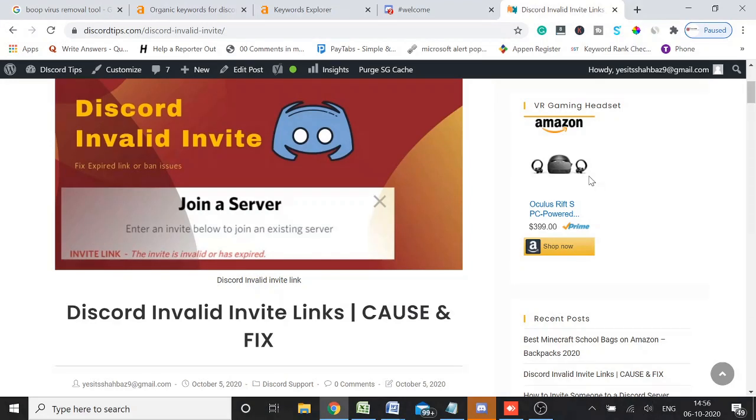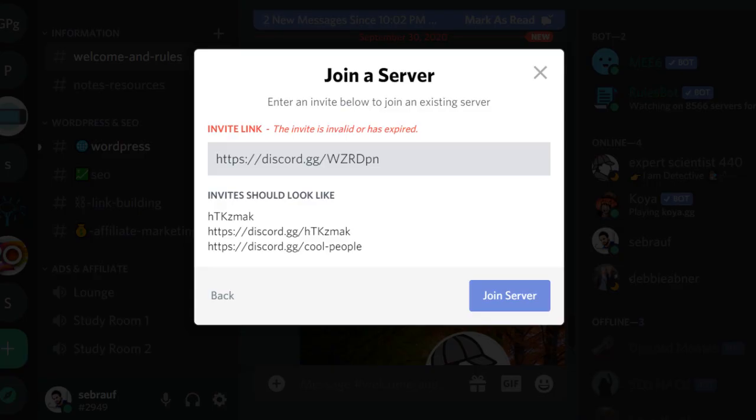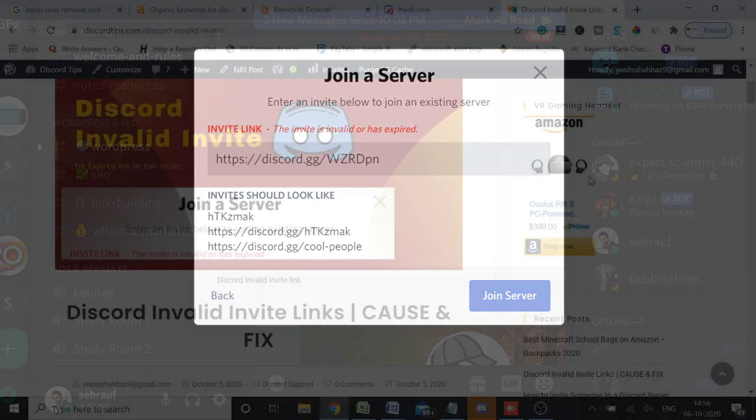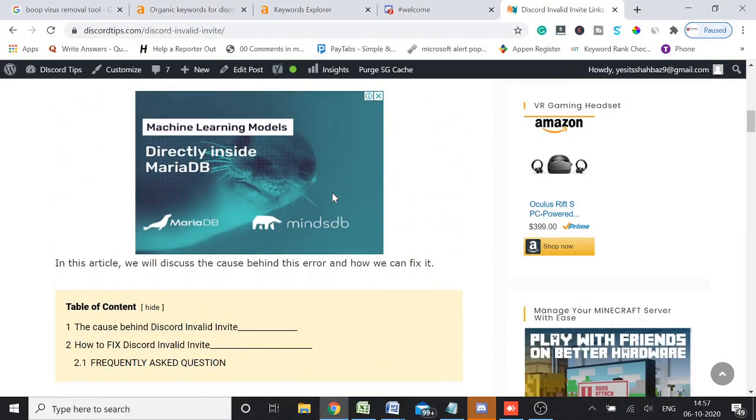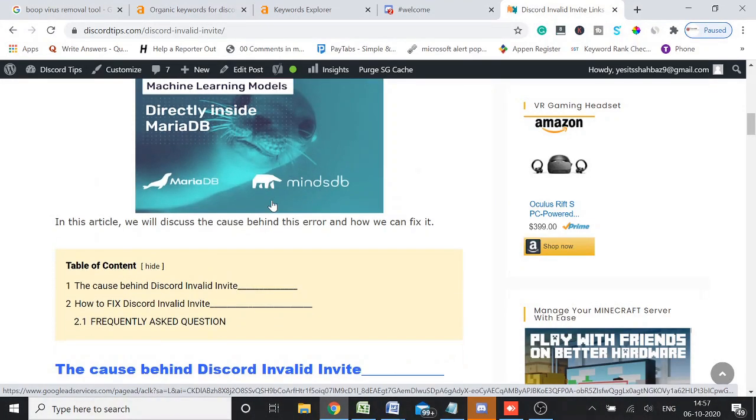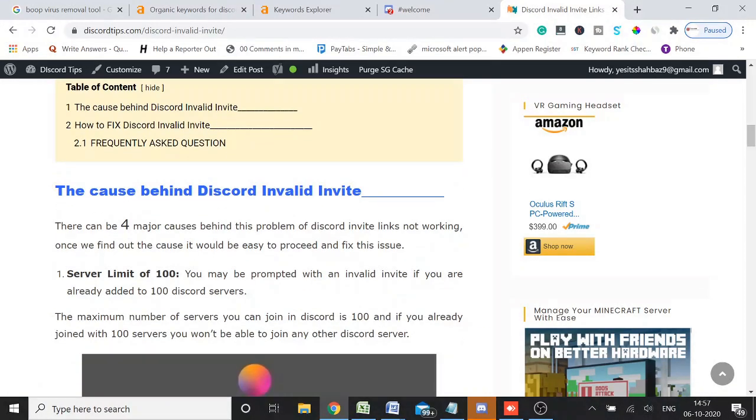There can be multiple messages, like the invalid invite link or the expired invite link. The invite is invalid or has expired. Many kinds of messages you can get. So let's see the reasons behind these Discord invalid invite links. There are four main causes behind this problem.